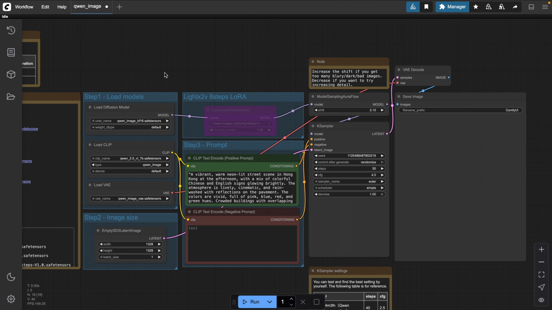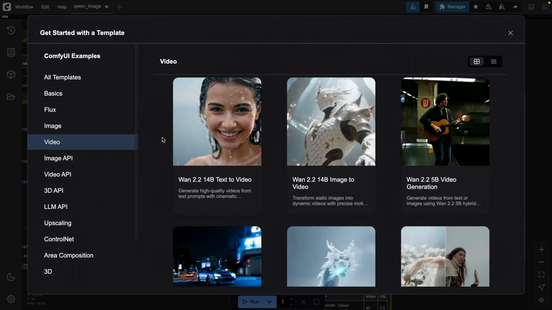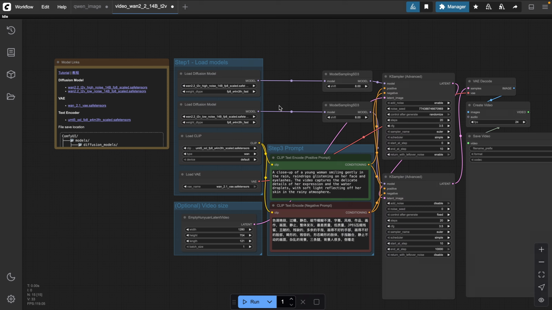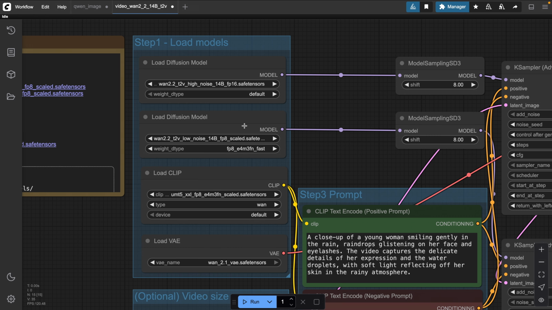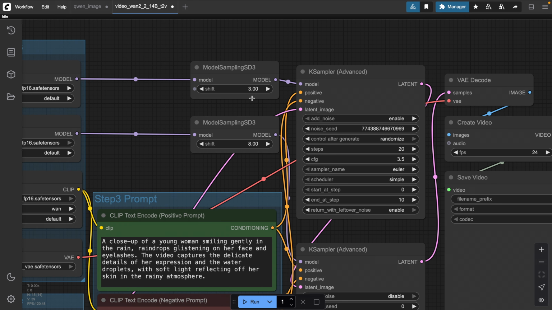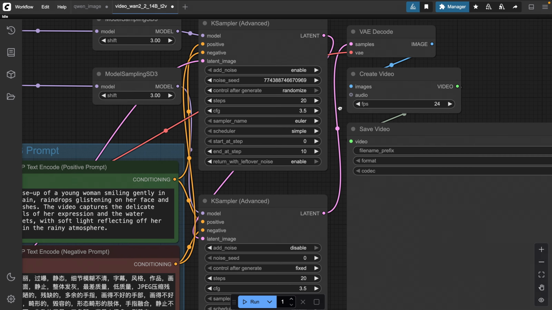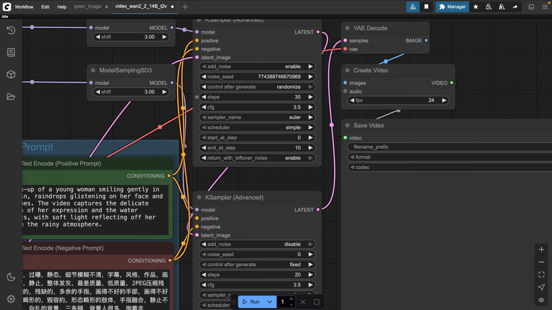For Wan 2.2, we'll be using the default ComfyUI template. There is no official image workflow for Wan, so we'll have to modify the video workflow. I'll be using the largest 14 billion FP16 high and low noise models. We'll need to adjust the sampling parameters because I think that 8 is too high for the image. I'll also increase the number of steps to 30. It's probably a little too much, but I'll leave it for a fair comparison.